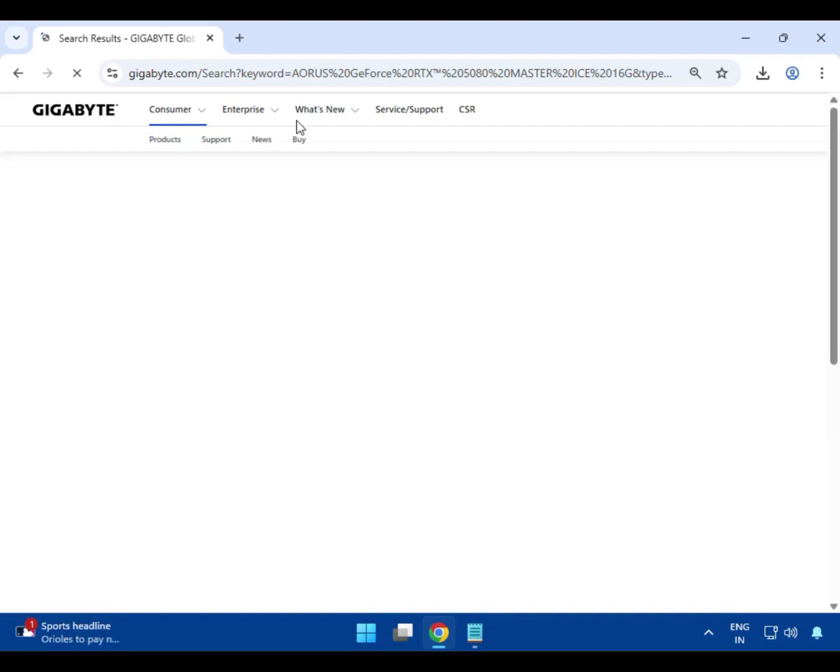Enter the model number of your graphic card, for example RTX 5080 Master 16G. After that search and then hit enter. So then search your graphic card on this website.